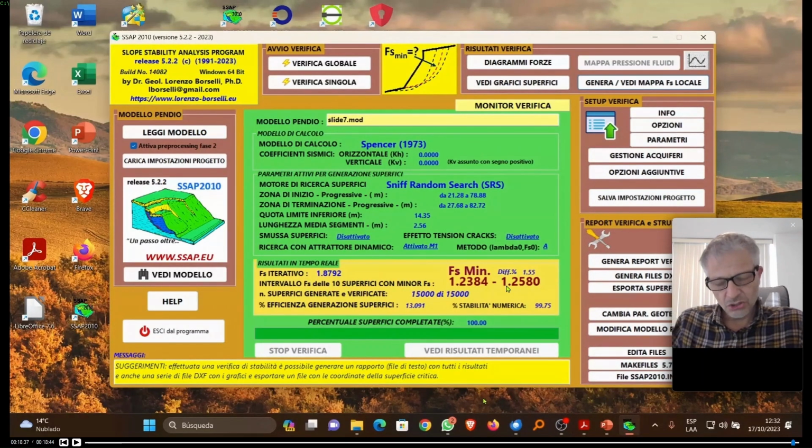Many thanks for attention. This is only to demonstrate that SSAP has many advantages with respect to the other existing software. One of them is that it is completely free and well documented, with a 500-page manual available on the web page.